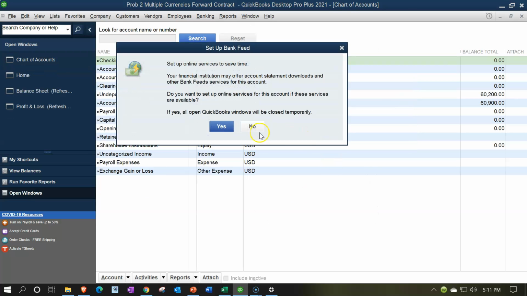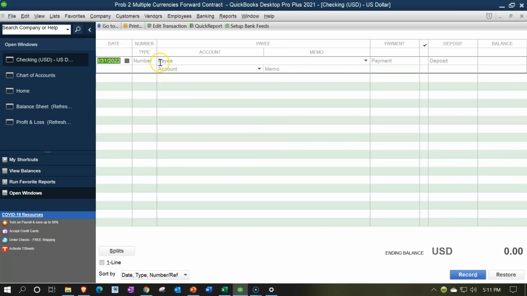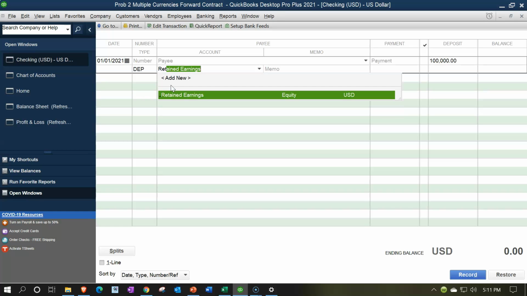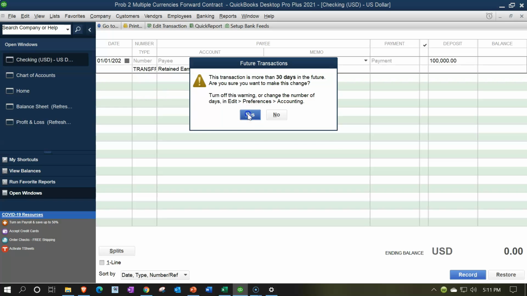And so we have that. And I don't want any checks or anything. Don't sell me anything, QuickBooks. And we're going to say this as of 01/01/2021. I'm just going to put on the books the deposit 100,000. The other side going to retained earnings so that we have that beginning balance number. And so we'll go ahead and record that and say yes.